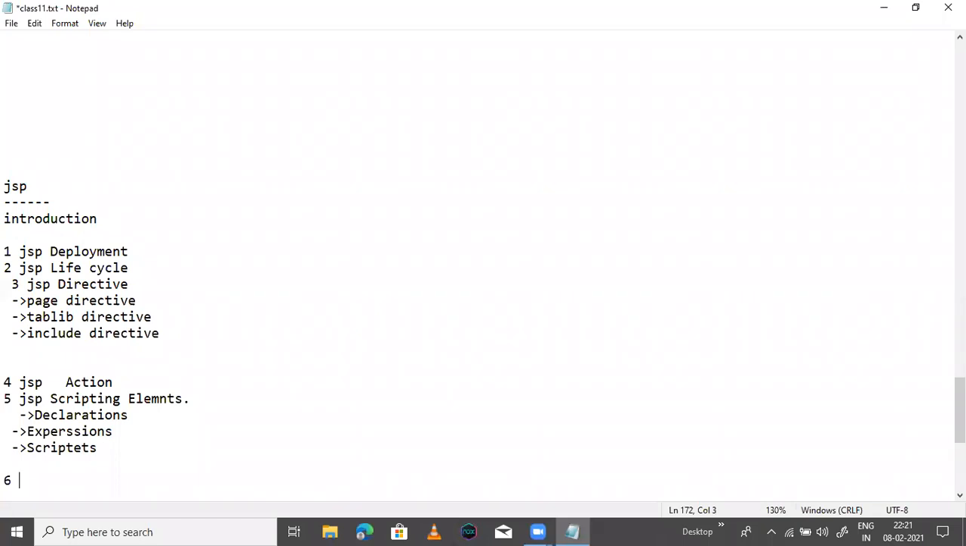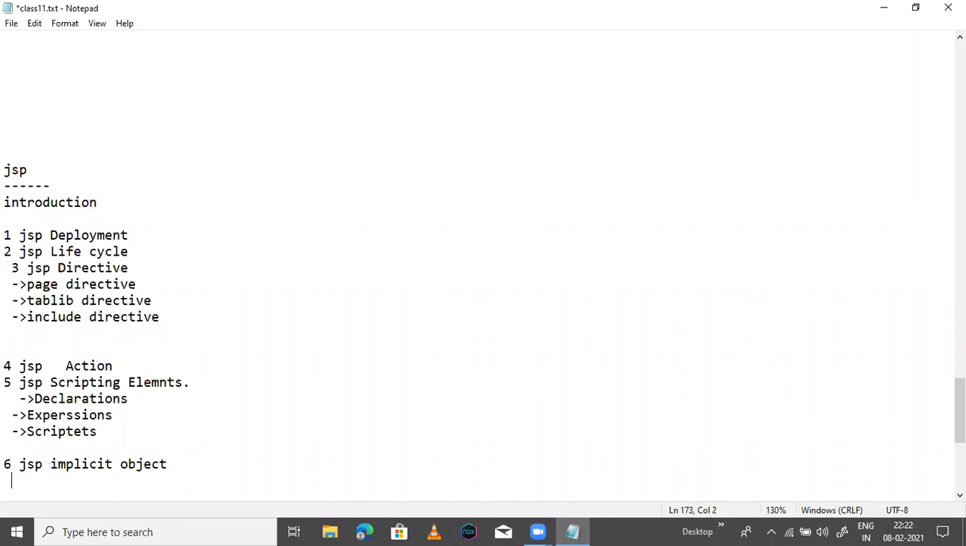Our sixth topic is JSP implicit object. Nine objects are predefined, also called implicit objects or ready-made objects.